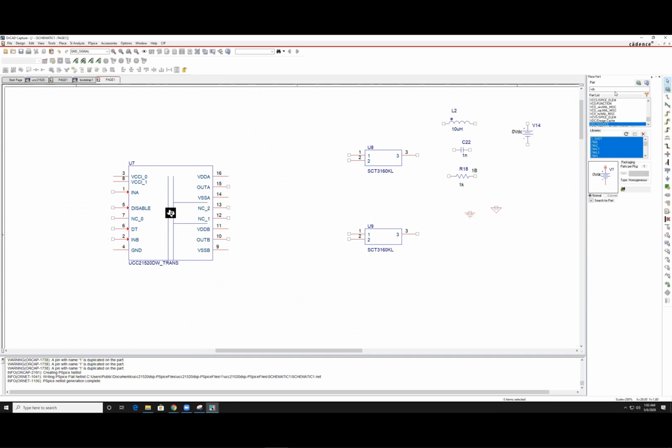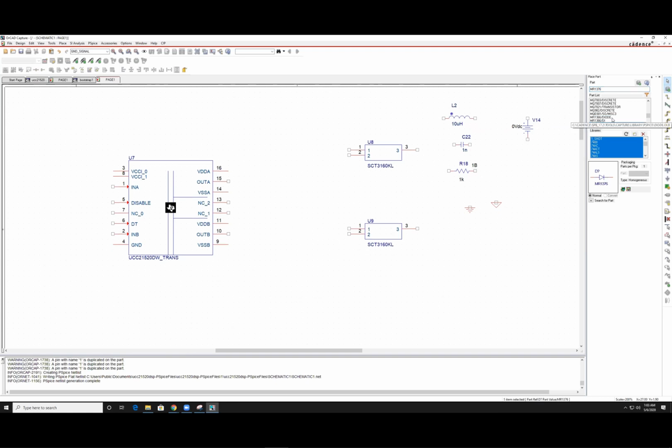We will also need a diode, the MR1376. Let's grab the non-design cache one. We will also need another diode, the 1N1183.